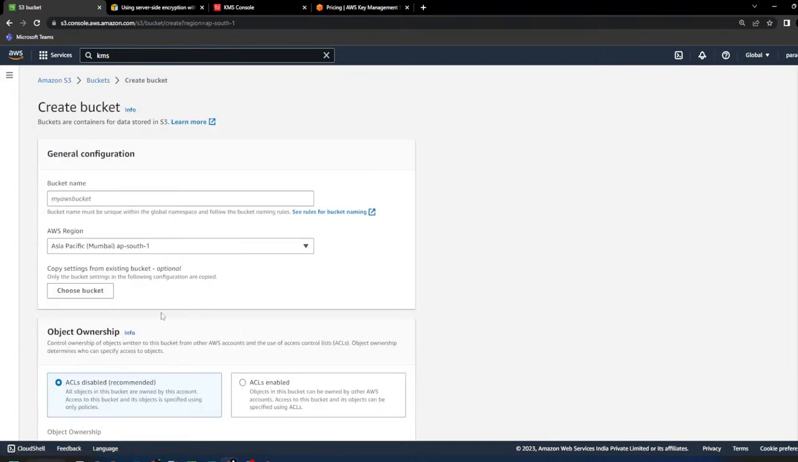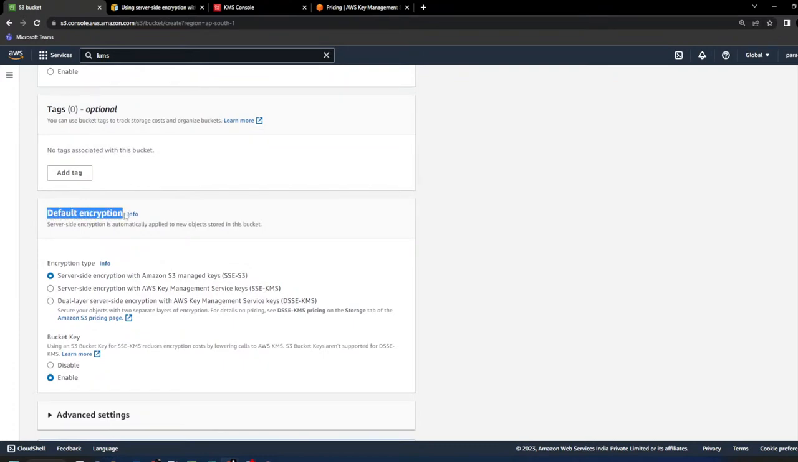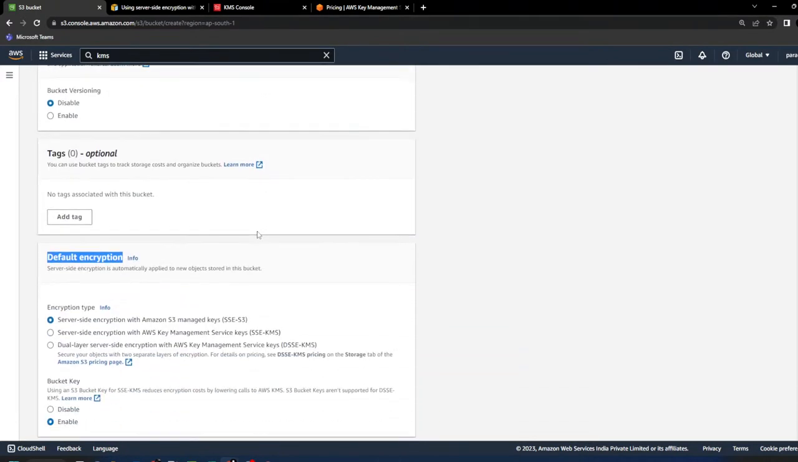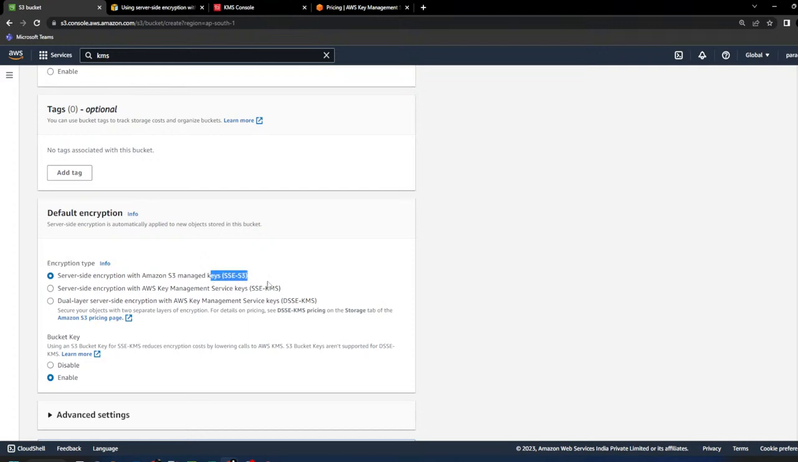So now if you're creating a bucket, previously it was an option. Before mid of 2022, there was no hardcore encryption implemented, meaning if you're uploading data to S3, it could be without encryption. But after mid of 2022, if you're creating a bucket, you have to provide an encryption type, either SSE-S3, KMS, or a new one, dual layer.